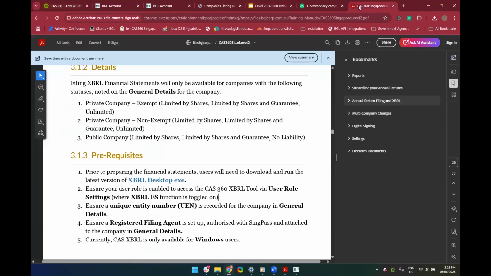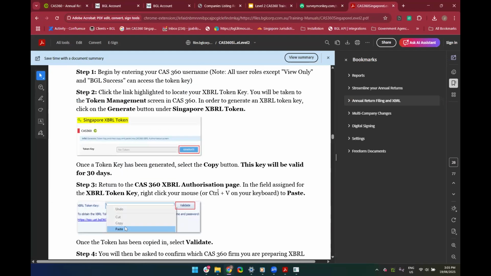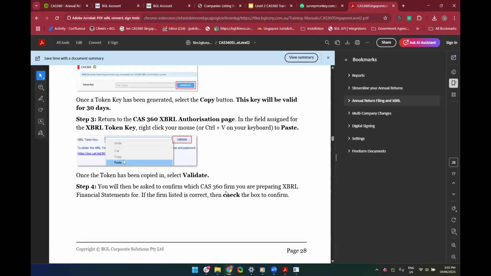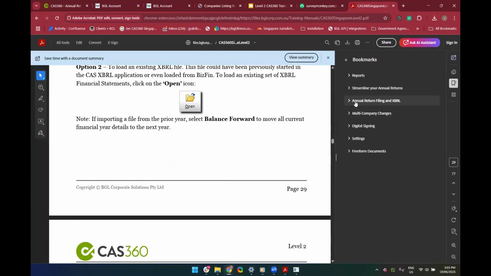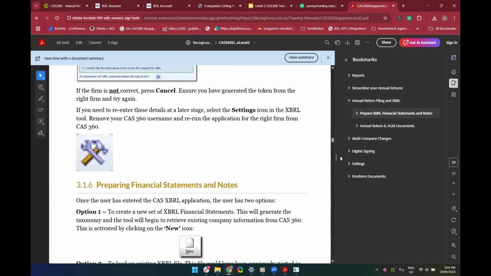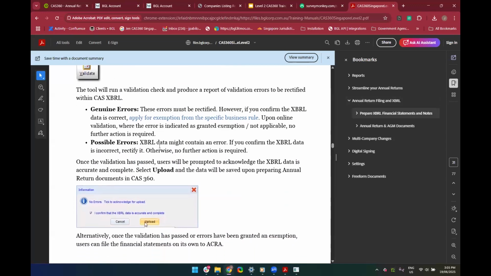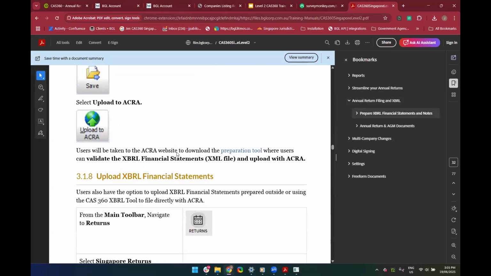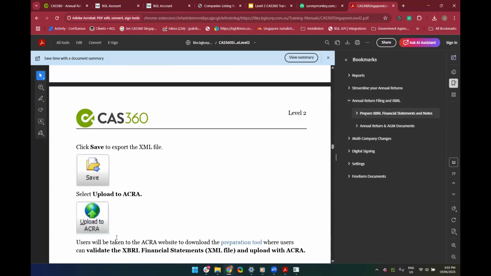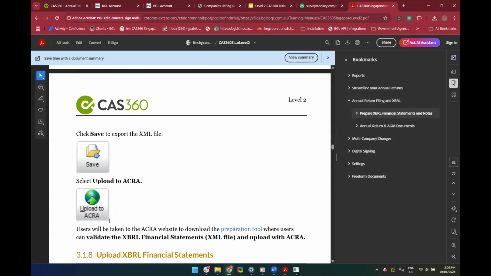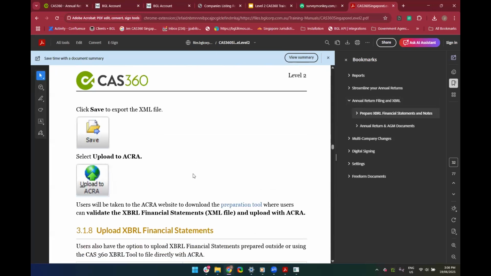Currently, as you can see, ours is disabled right now. So what usually happens, I'm going to show you an example over here. You can find it in the manual itself. On this page over here, there is an option to upload to ACRA. Because my tool right now doesn't have that version, essentially, if you want to prepare XBRL and upload it directly to ACRA, you can do so as well.